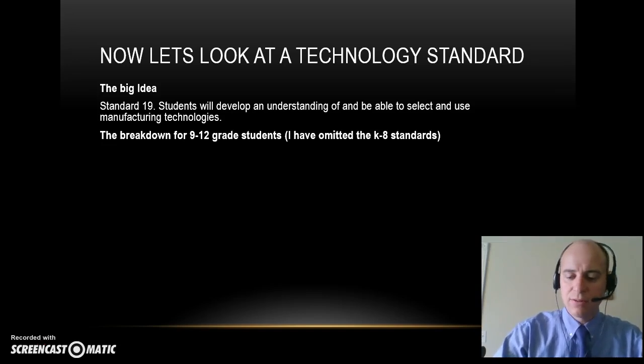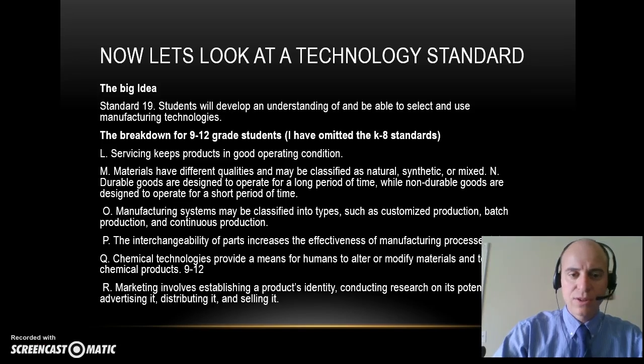They actually have standards from kindergarten all the way through 12th grade. But these are just the 9th grade standards, which is why they start with the letter L and not the letter A. The kindergarten standards would be letter A. So a student should understand that servicing keeps products in good operating condition, that materials have different qualities and may be classified as natural, synthetic, or mixed, etc. So you've got all of these different standards.